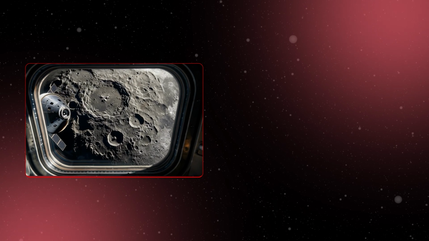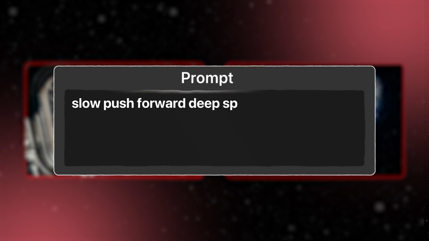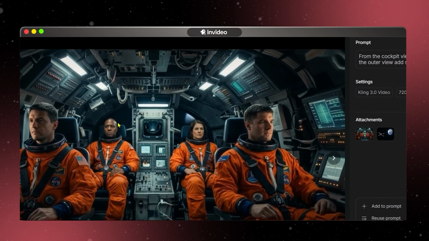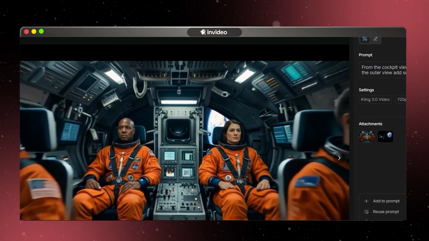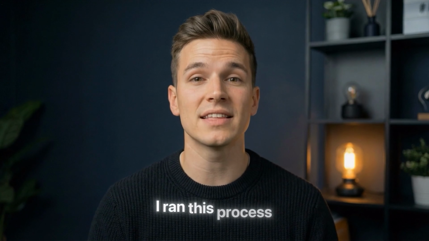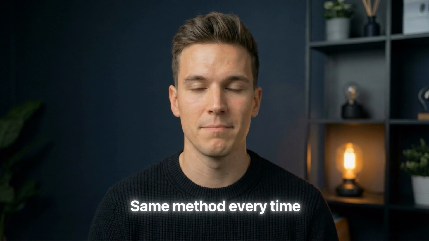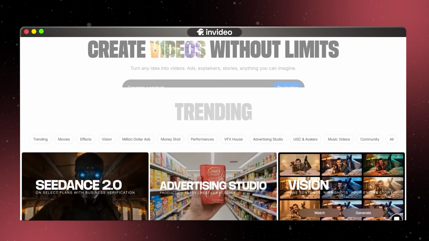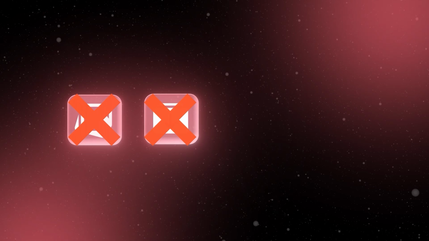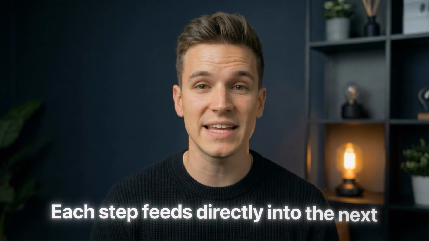Same workflow. First frame, Earth from the capsule window. Last frame, the moon filling the shot. Simple prompt, slow push forward, deep space, silence, awe. And here's the result. That sense of scale, Earth behind you, the moon ahead, that's exactly what Artemis 2 is. I ran this process for every shot in the sequence. Same method every time. This is where having everything inside InVideo actually saves time. I'm not exporting images, importing them somewhere else, downloading video files, re-uploading. Each step feeds directly into the next.